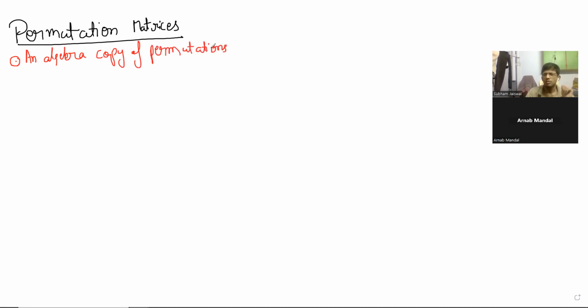And they can be very useful to sometimes prove a lot of combinatorial properties of permutations. Okay, they can be more easily proved when you go to permutation matrices. Okay, so what are permutation matrices?